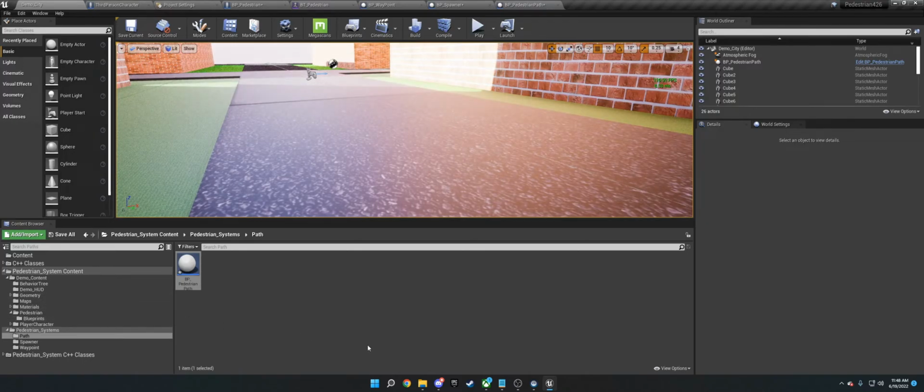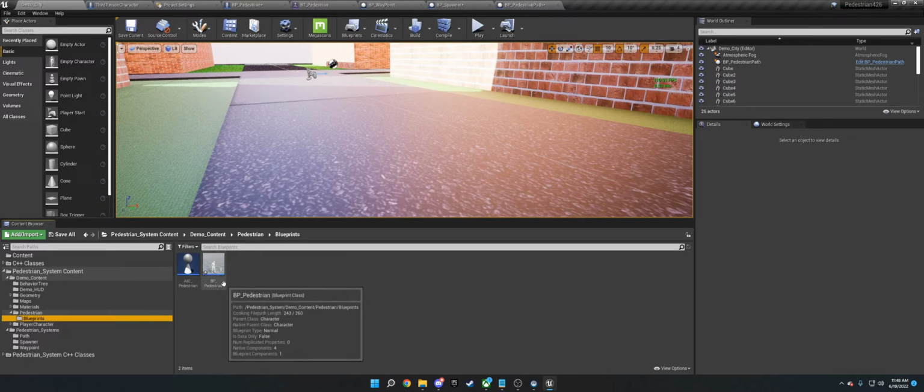But that is basically it. One more thing I wanted to go over is the optimization and the AI controller. For the AI controller, this is only if you're using your own pedestrian already and you just want to implement the pathfinding stuff.